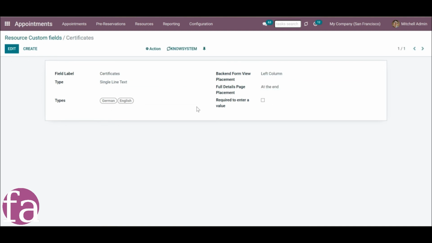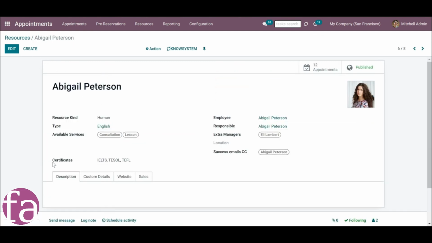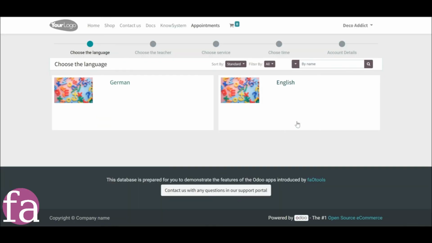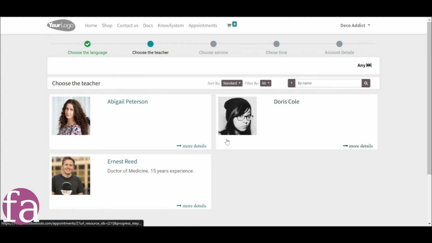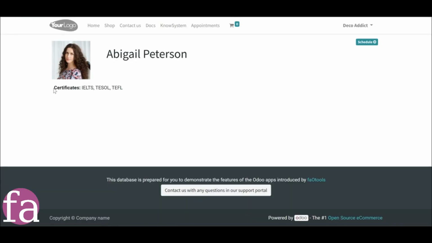And let's check the way the fields were added. And here is the field for our resources, certificates. And we have added the certificates that the teacher has. And as the client books the appointment on the website, we have our full details page turned on, and as we click on the More Details button, there is the custom field with the related certificates.